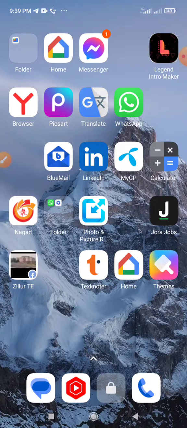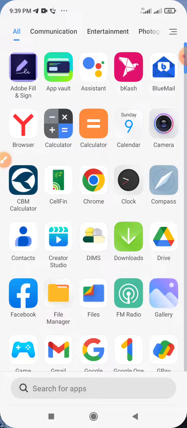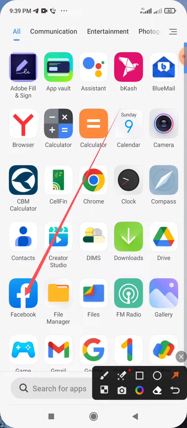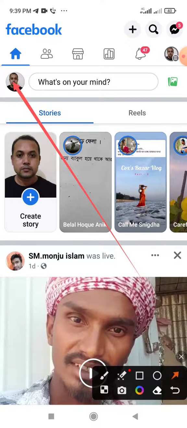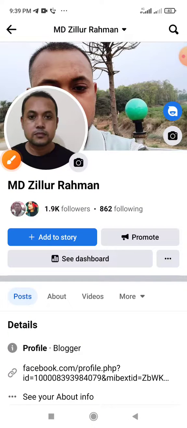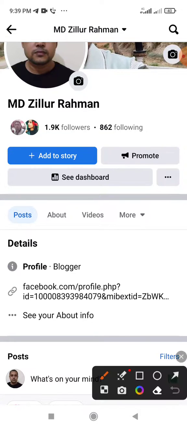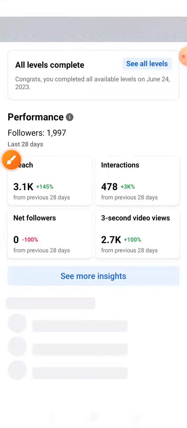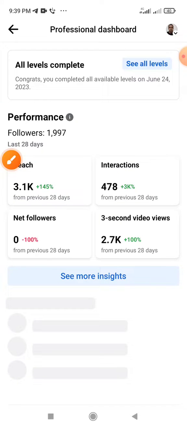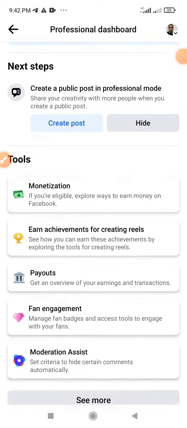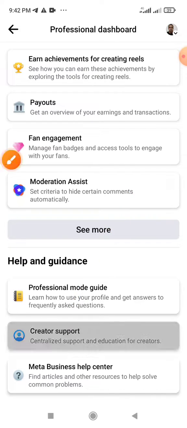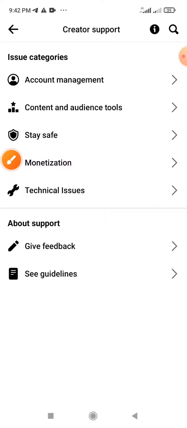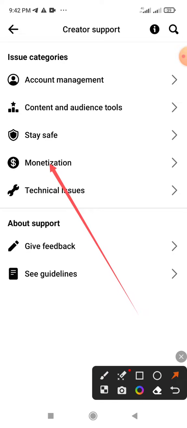So let's check out. First, click your Facebook icon, then click your profile logo and click see dashboard option. Under site, click create a support option and click monetization option.